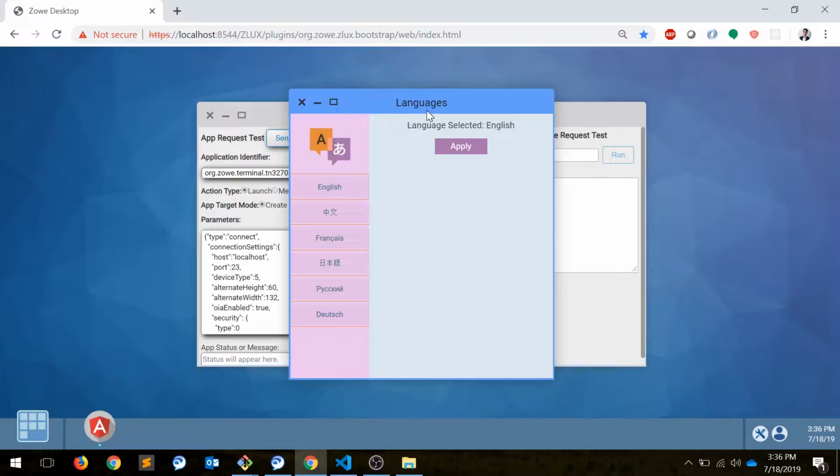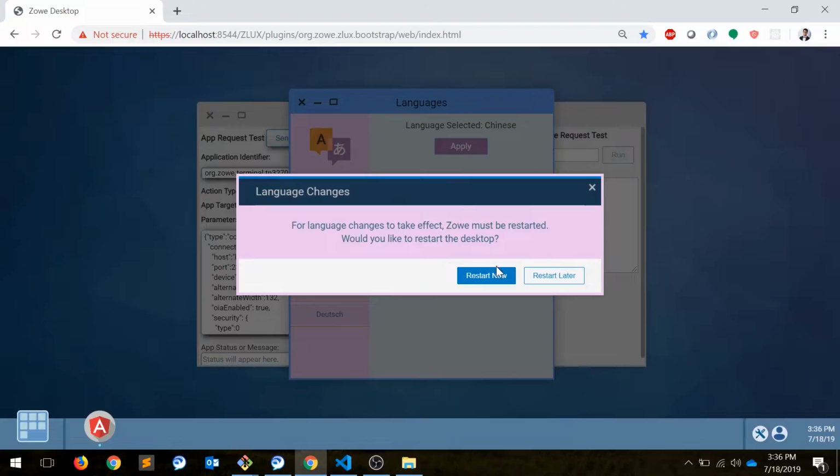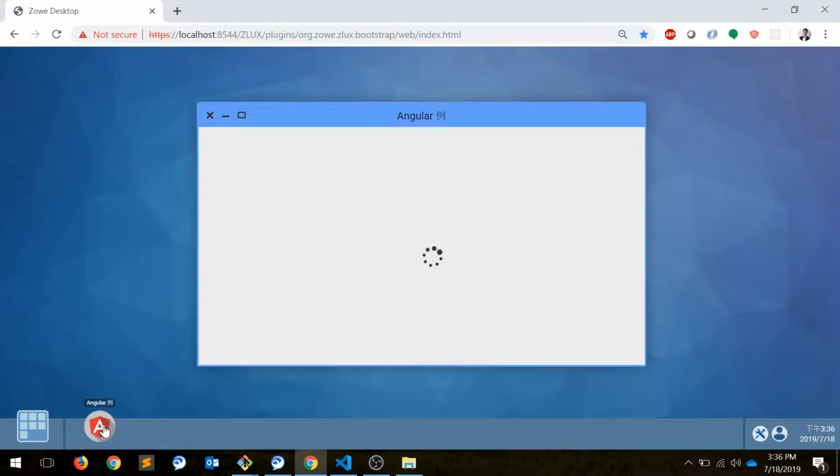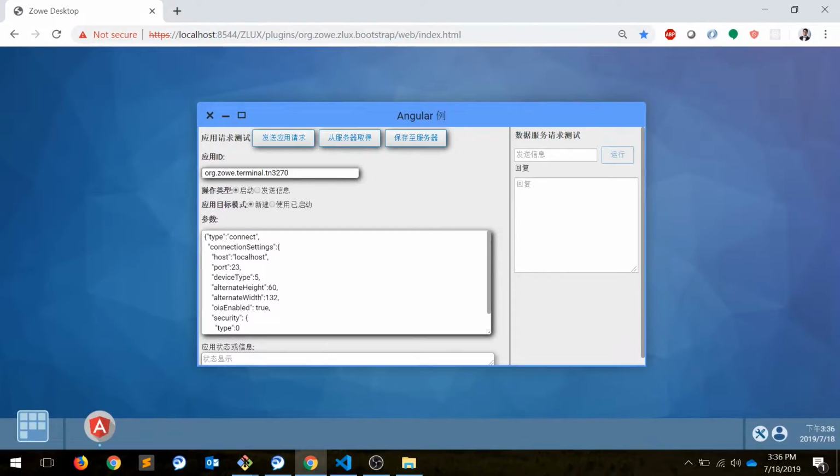Now, this is becoming more and more important as Zowe is being adopted across the world. We want everyone to be able to translate their applications to the other languages that they want to. So here we have English, Chinese, French, Japanese, Russian, and German. So I'll just select Chinese, for example, and we'll restart the desktop to apply these translations. And what you'll notice is the Angular application will have been entirely translated due to the way the code is written. So we're going to show you how to do that today.